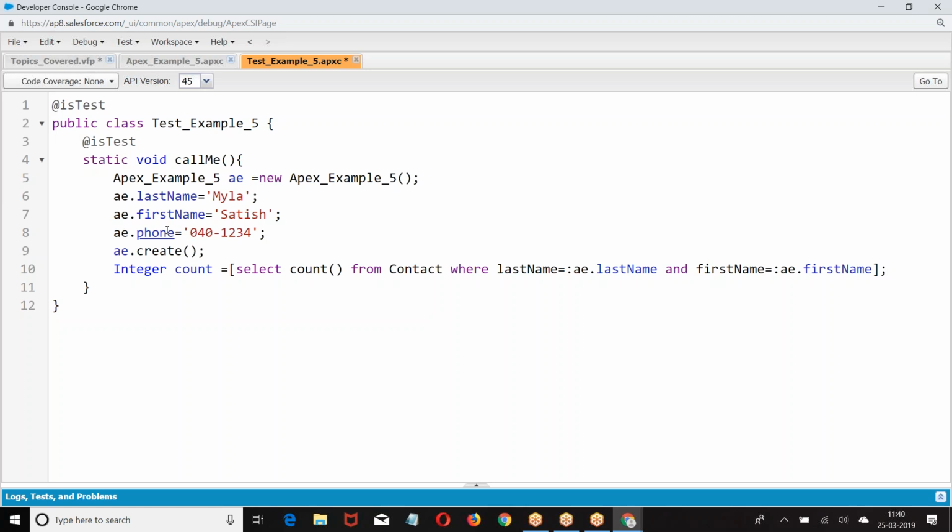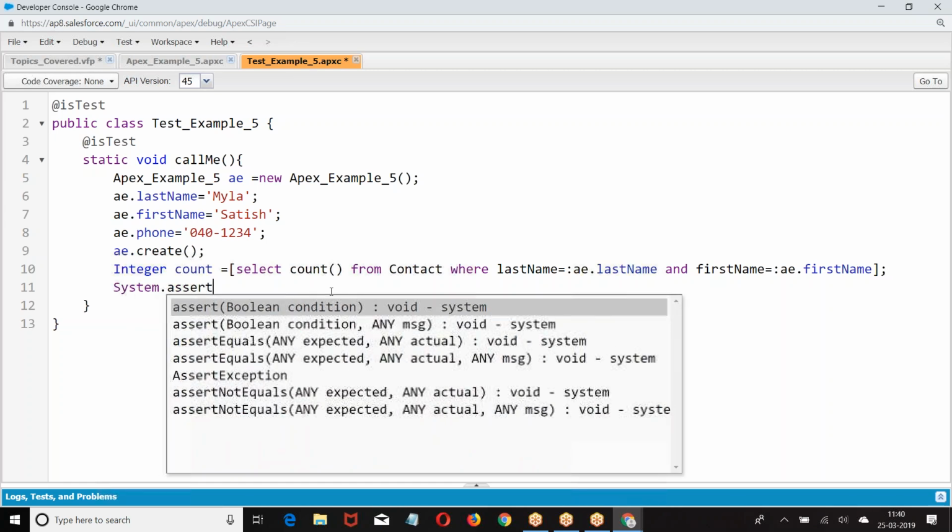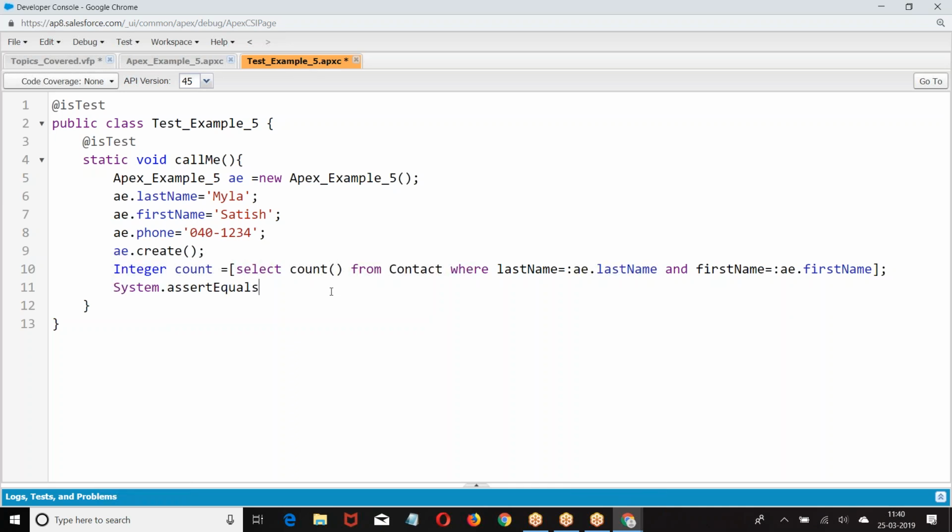If the create method is running successfully, one new record should be created with the last name as Mahela, first name as Satish. Then after calling, write a SQL query to get the count of the number of records where last name equal to AE dot last name, first name equal to AE dot first name. Because the database will assume there are 0 records. Now if this is creating the first record, what will happen? System dot assert equals. We are expecting a count equal to 1.